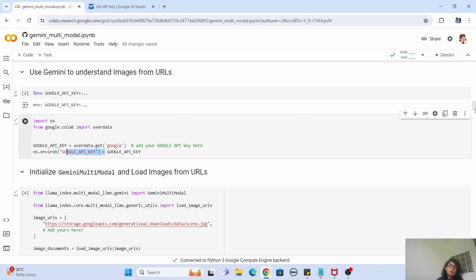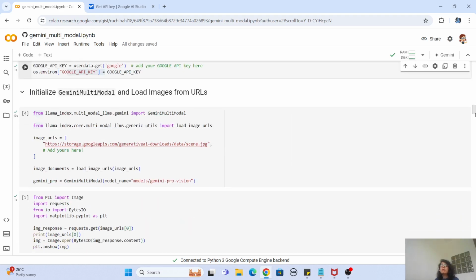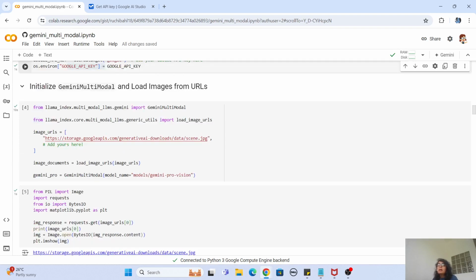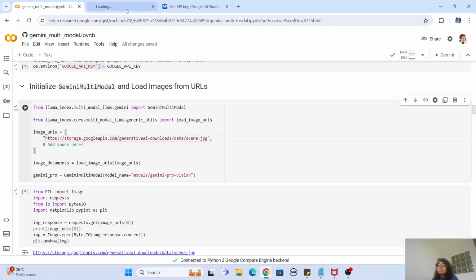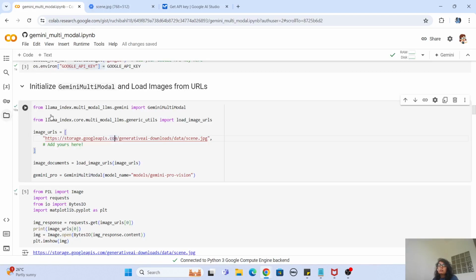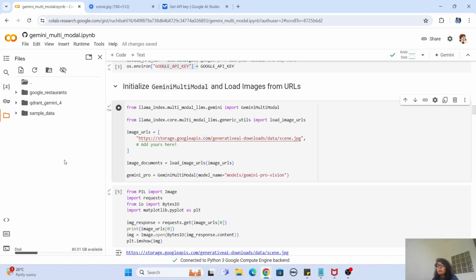Now the next part is to initialize the Gemini multi-modal and load the images from URL. So now that we have the API key, it is time to actually start working with images. So for that, we need the images, right? So this is one sample URL, but you don't even have to use this sample URL which is from storage Google APIs. You can actually upload your own images. So if you go to the folder here, you can upload your own images here, and you can add the relative URL of that folder here, and even that is going to work. But here we have used this storage.googleapis.com.